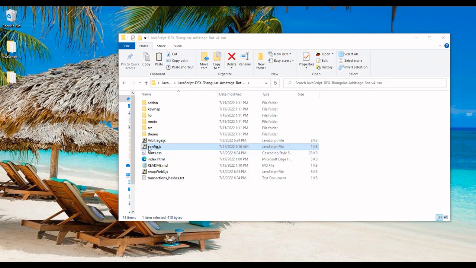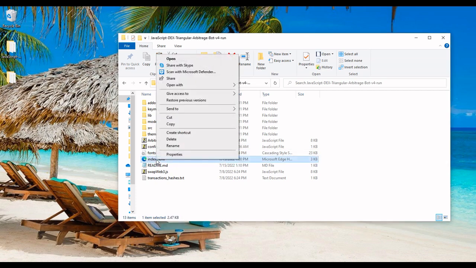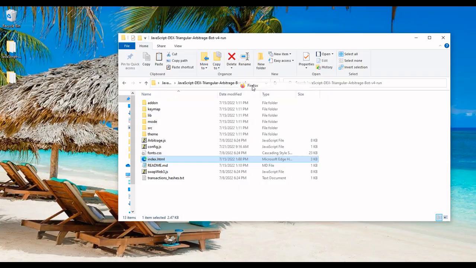Okay, so I saved that. I input my public address and private key and saved the config.js file. Now I'm going to go down to index.html and right click on that. I'm going to go with open with, and you can open with any kind of web browser you have. All my testing was done on Firefox, so that's what I'm going to run this test on.